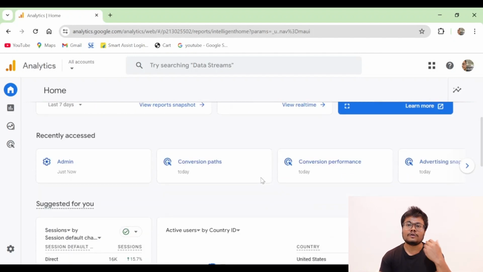It's also going to give you the recently accessed section of your Google Analytics account. Whichever section you've accessed very recently will be lined up in front of you, so that it makes the journey simpler for you. When you come back, you don't need to go here and there. You can just come to this recently accessed section and access them once again. So you've got Admin, Conversion path. These are the things that I have accessed very recently, right? Or this is the merchandise center data, and whoever is the admin has accessed these recently.